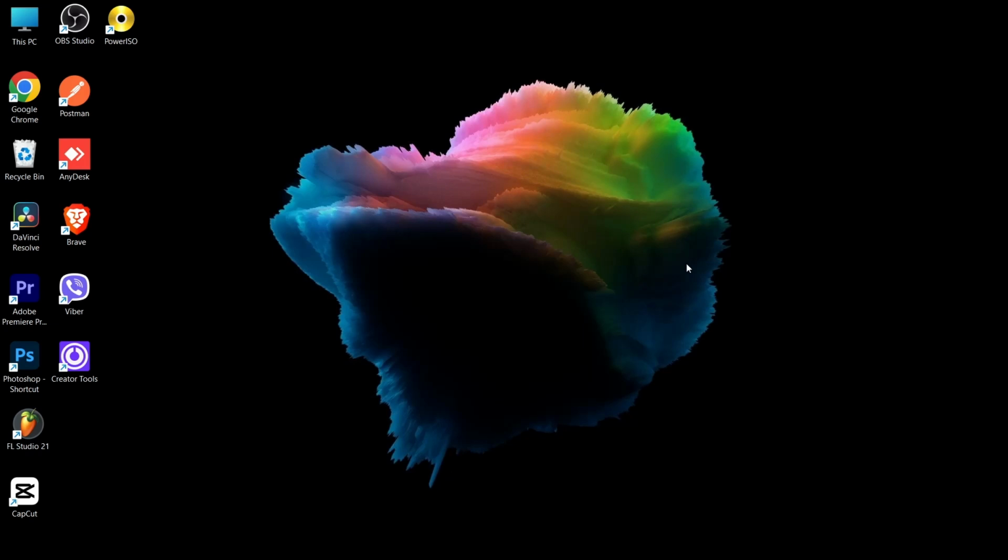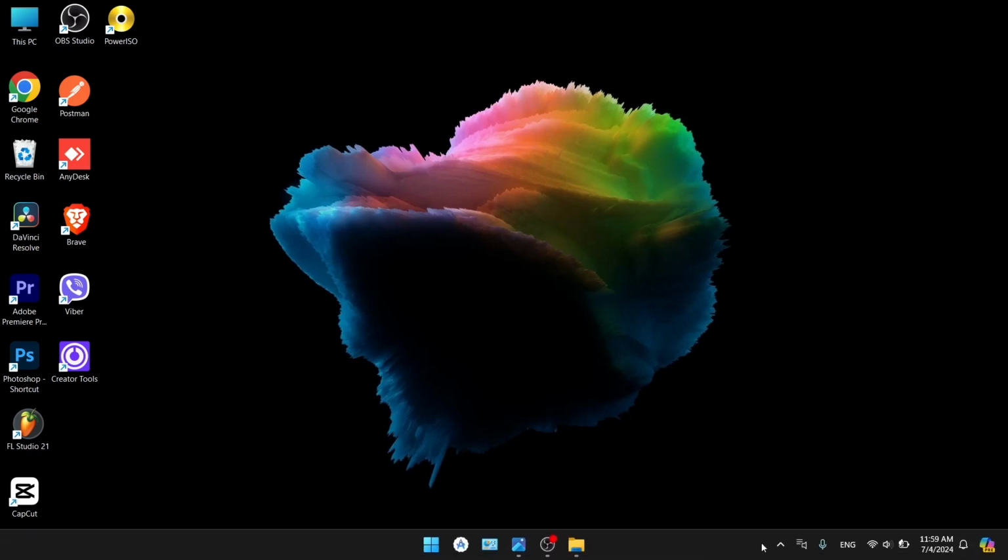Now let's get started. First, go to your taskbar. Generally, your OneDrive icon should be here. If you can't find it here, simply tap on this up arrow. And here it is, open it.